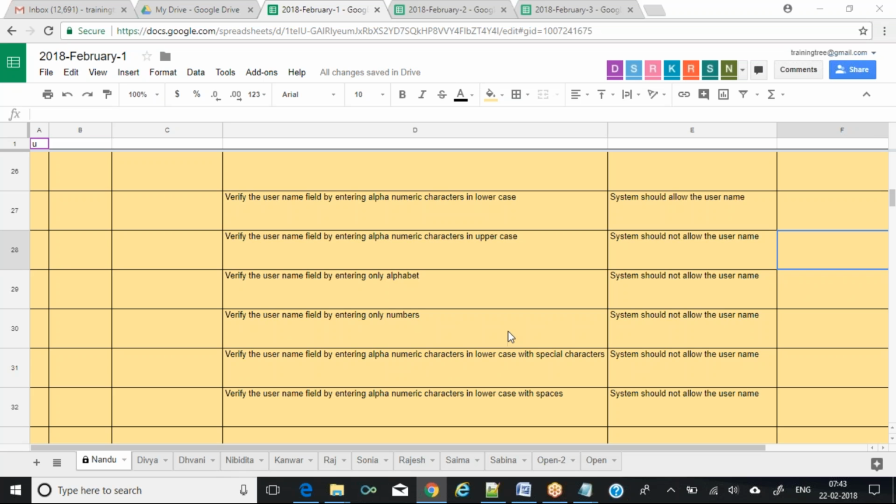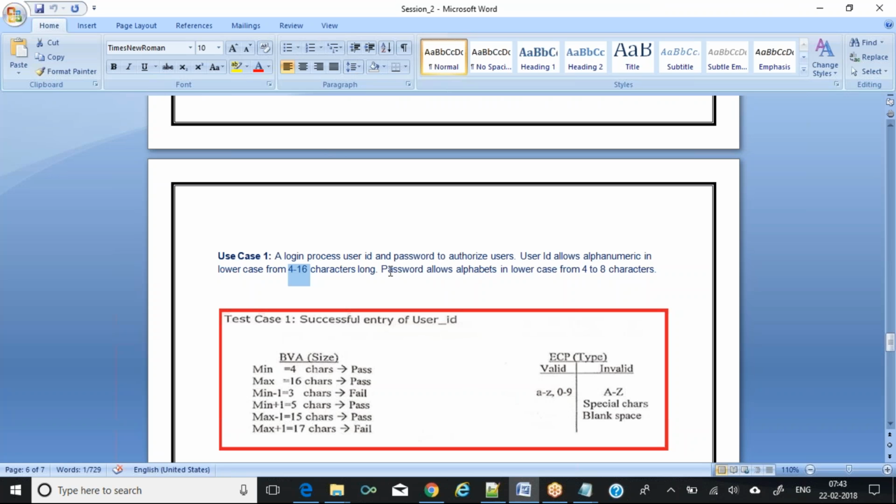Any other questions? Fine. Now I'll ping you one more requirement, so kindly write the test cases for it. This is related to the password field. Don't combine the ECP and boundary value analysis test cases together. Write them separately, even though there are two parts. The requirement is: password allows alphabets in lowercase from 4 to 8 characters long. Let me copy and paste it in the chat window. You need not write the formula; directly try to write the test cases. That is sufficient.